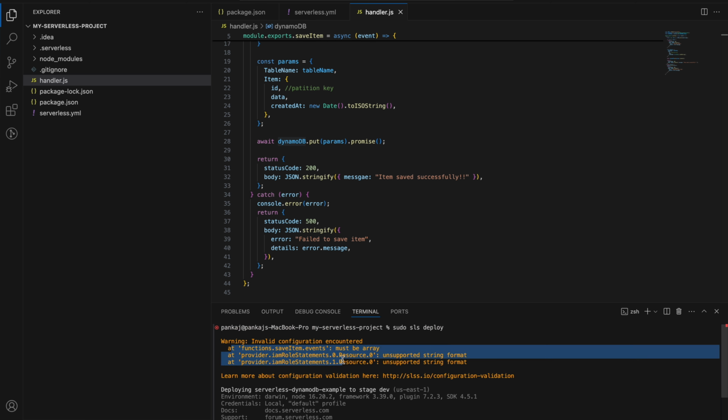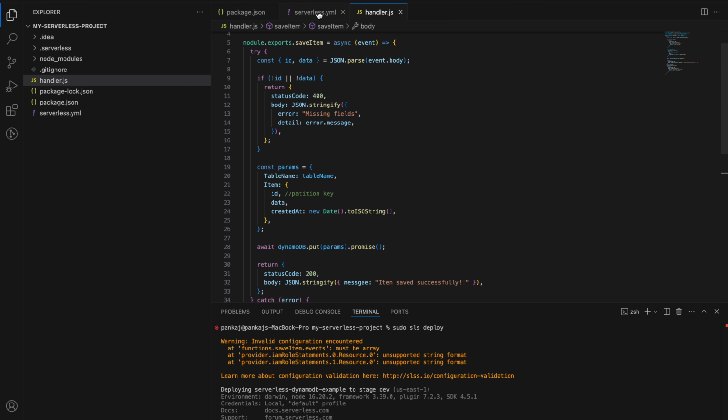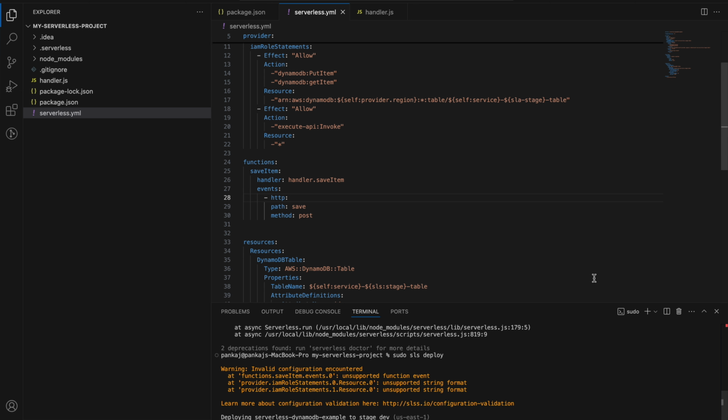So these are the following warnings. Functions dot save items dot events must be an array. Dot events. Okay, so what I'm doing then here, it's an events, and then inside that we have http. Okay, so let's wait. I think this space was missing and that's why it was crying.